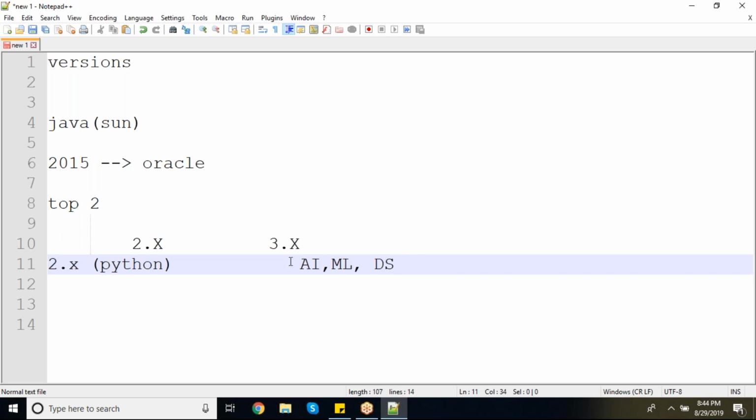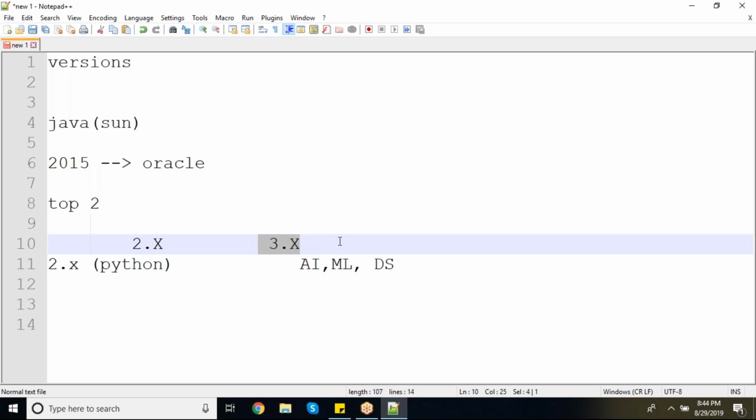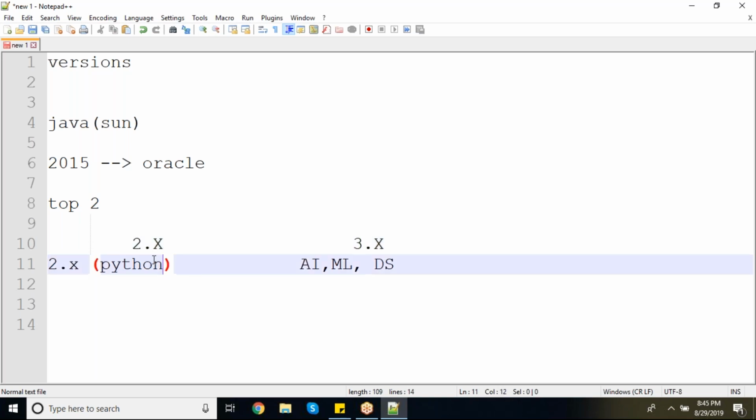Okay. The current market-preferred version is 3.x. Okay? Most of the people prefer 3.x only, as per the current market trend. We will be using this particular version only in our syllabus also. We will not be going with 2.x.